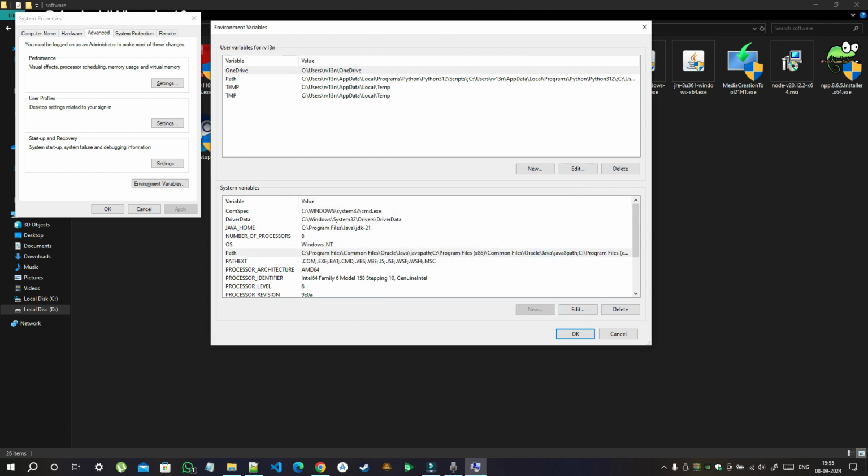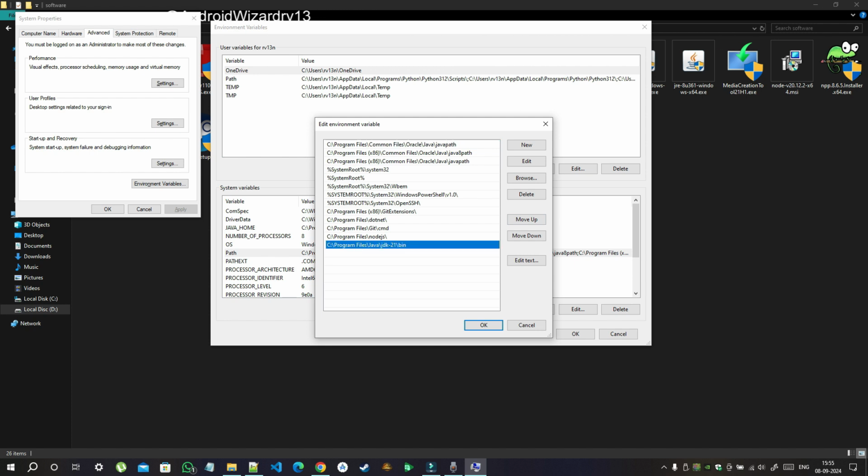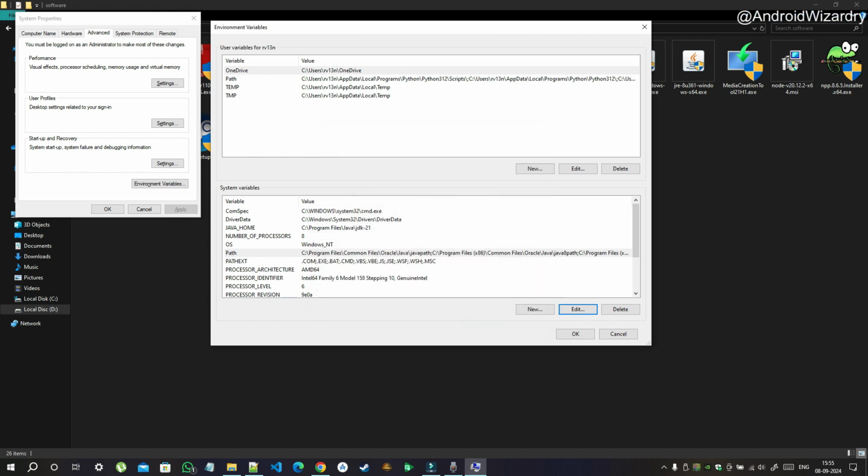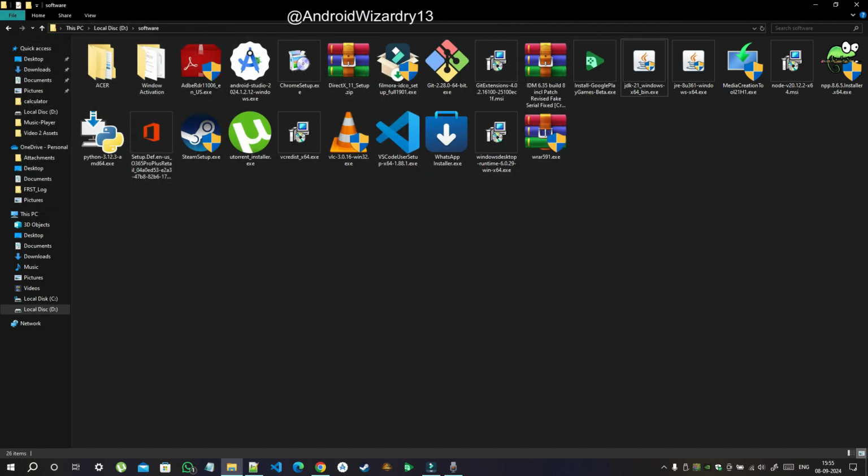And then we go to path, we open it, and here you have to copy paste the bin path of your Java JDK 21. And then you just have to click OK, OK, and close everything. And now we are done with the setup of Java JDK.